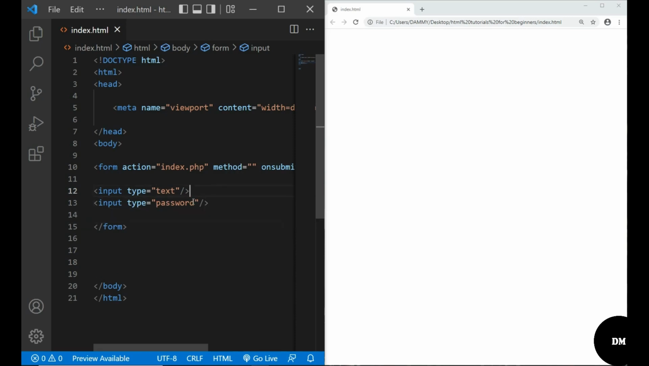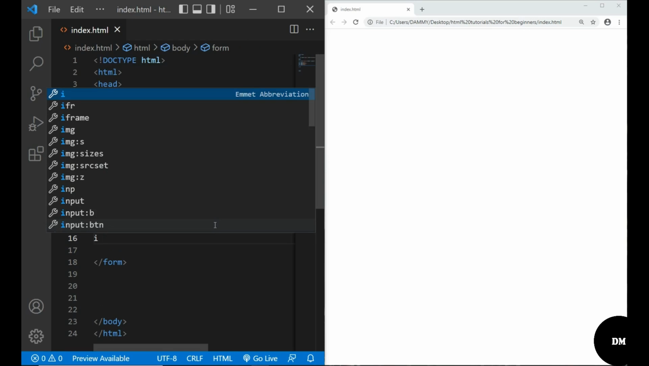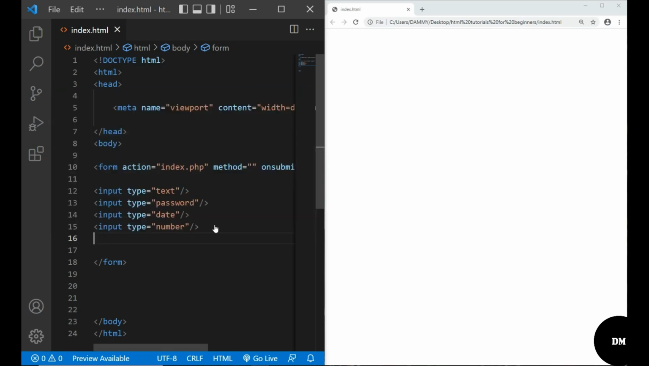We have the password input. Then we have the date input. We have the number input. We have the telephone. And just different kinds of input.